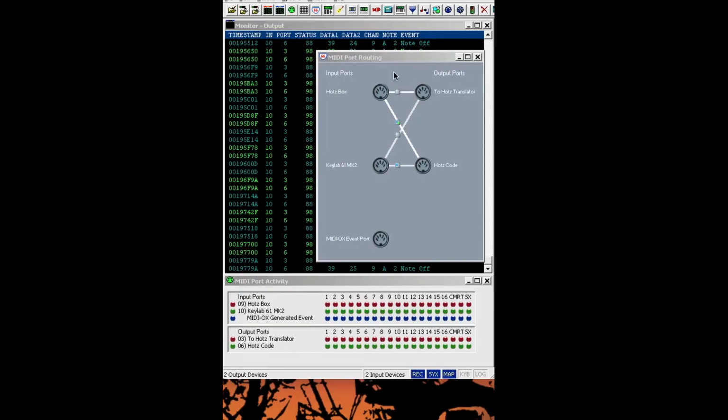So because I'm using a secondary keyboard to control the conductor changes and also to get the Hotz code into a digital audio workstation, I had to make a custom MIDI routing configuration. So I'm using MIDI Aux to do that here. And you'll see that the Hotz box is going to the Hotz translator software, as well as my Arturia Keylab keyboard is going to the Hotz translator software. And that's on all channels. These are virtual MIDI ports over here. On the Apple computer on Mac OS, they're called IAC bus ports, so I've just named them here.